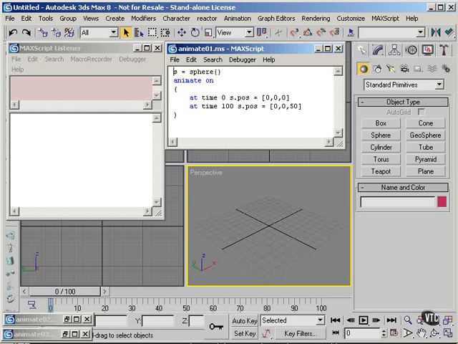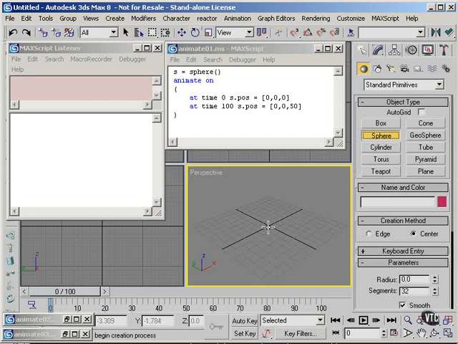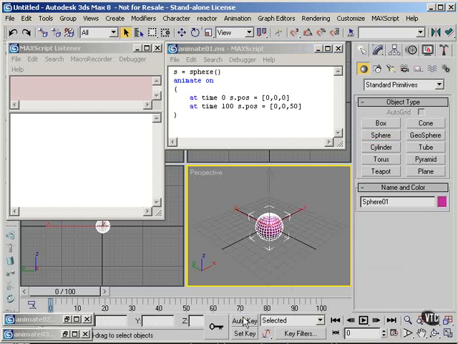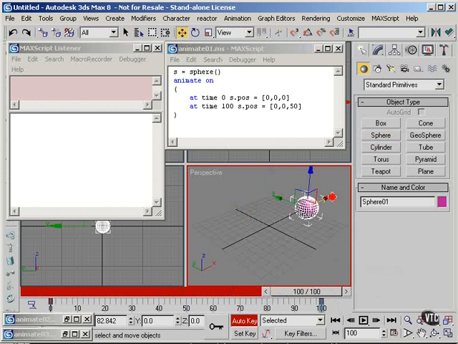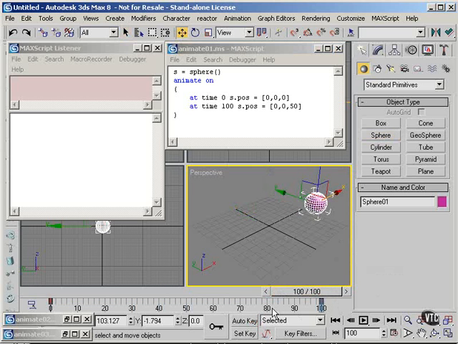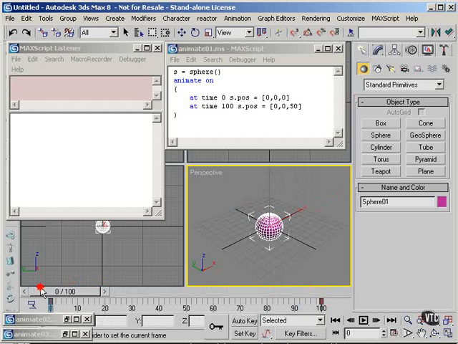Now we're going to look at scripting animation. And the easiest way to script animation corresponds to the easiest way to create animation interactively, namely auto key. So I'm going to start by creating a sphere here. Then I'll click on auto key, move the time slider to 100, move the sphere, and click auto key off. So that's the standard way for creating animation.